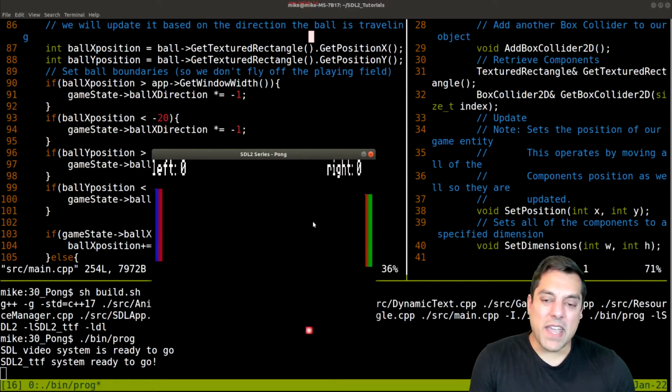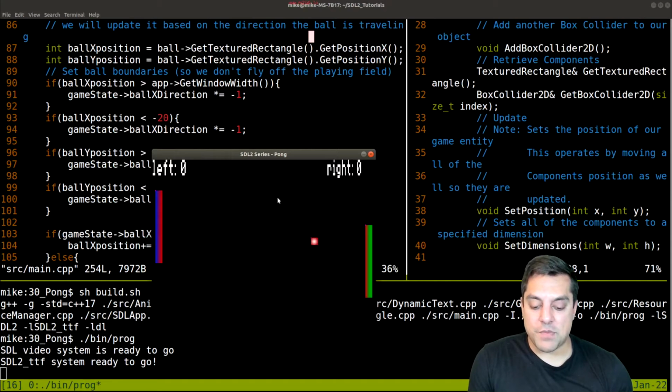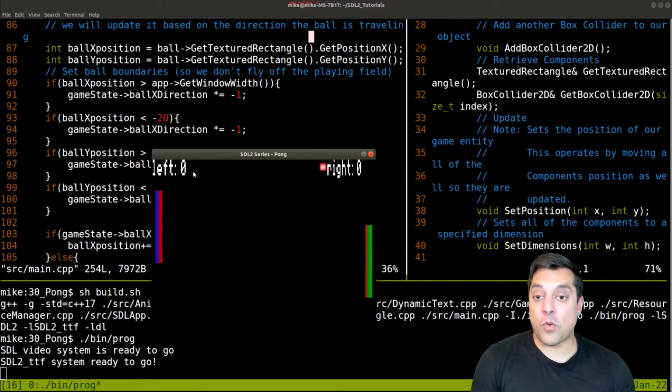But we do want to probably handle the scoring, and if the ball actually goes out of range here, so behind us, then that should be incrementing and decrementing the points. So now is a good chance to just go ahead and test that again in the condition for the X boundaries. For the Y boundaries, we don't have to do anything here.